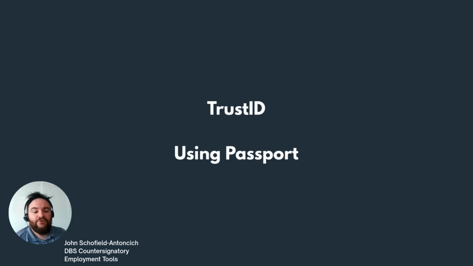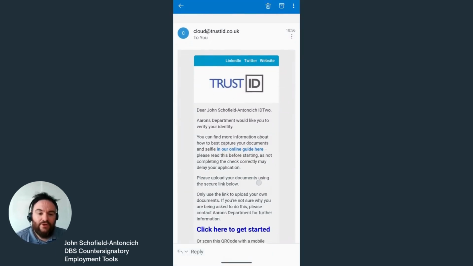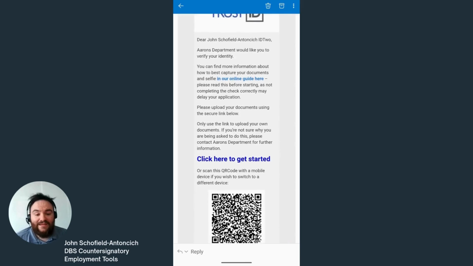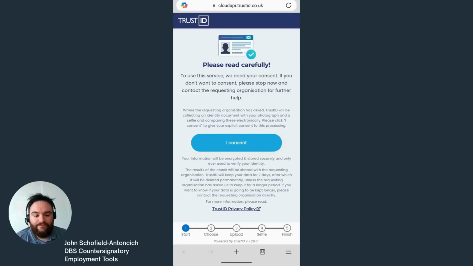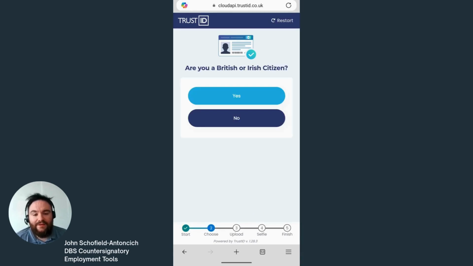And finally, using TrustID and the passport, you'll get an email from TrustID this time. There'll be a text saying click here to get started. You'll click that, and it will take you to TrustID. It'll give you a little bit of information, so you just need a photo and a selfie. Again, please read carefully, you consent, and then just answer these questions.